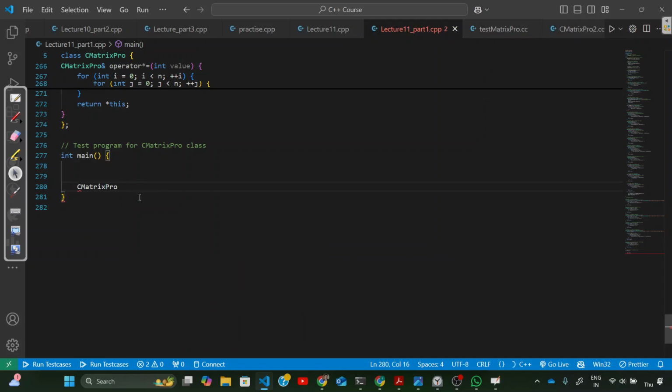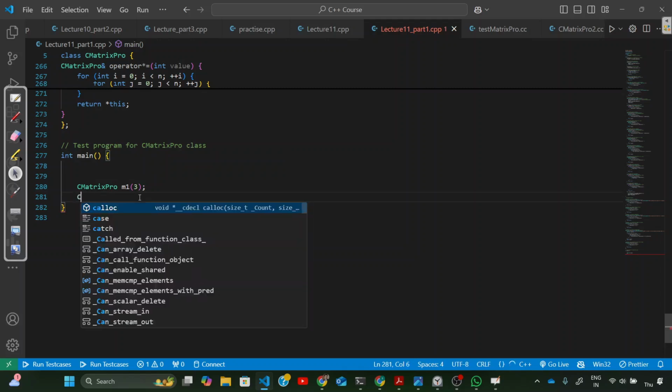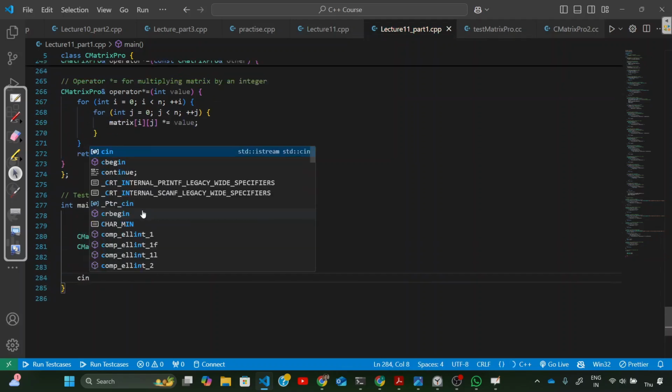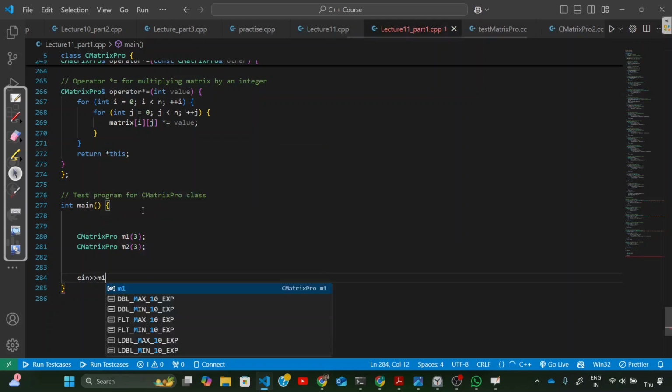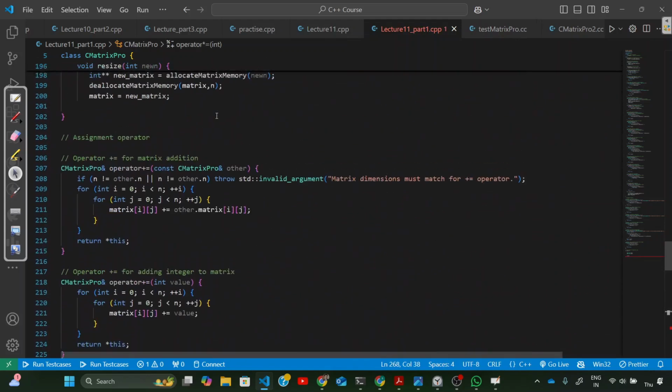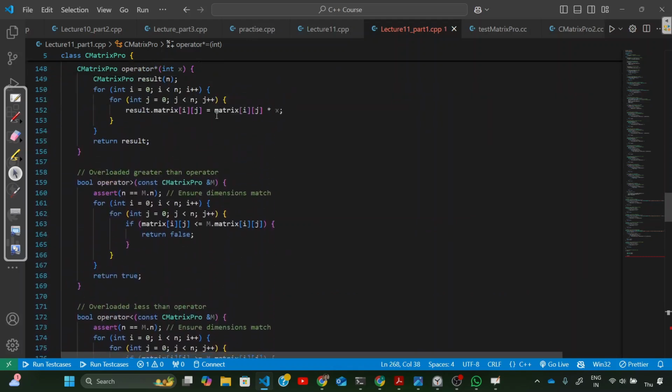The C matrix was our class. So let's say I define one matrix M1 and we have to give a size also. Let's say 3, a 3 cross 3 we are comfortable with. And let's say we define another matrix M2 with size 3. Now let's try to take the input. How are we taking the input? With cin, cin into M1. I think we have overloaded the input part as well. Let me check the friend function.